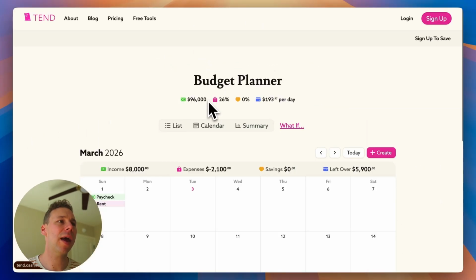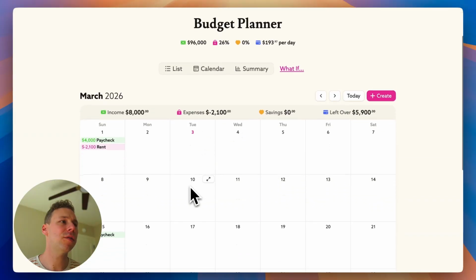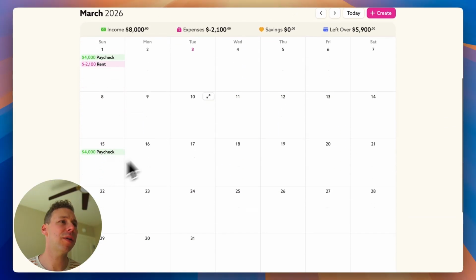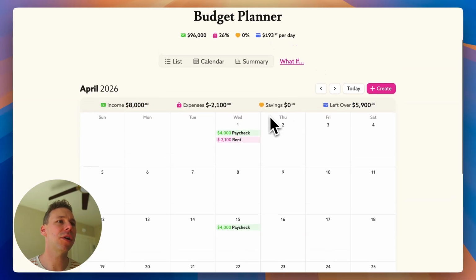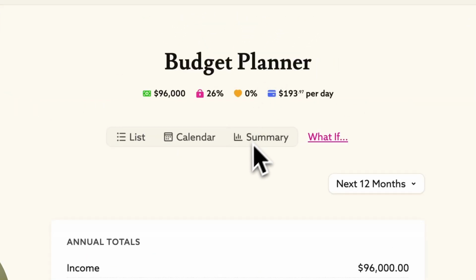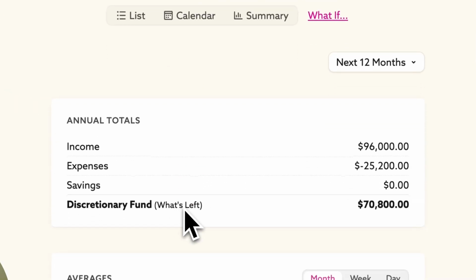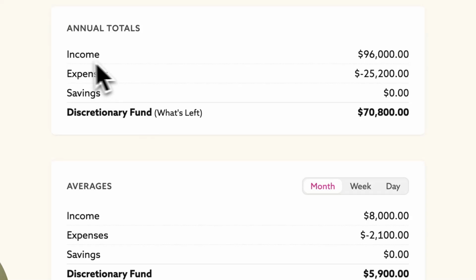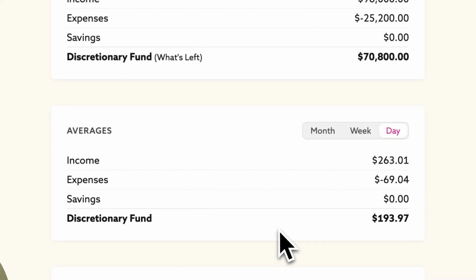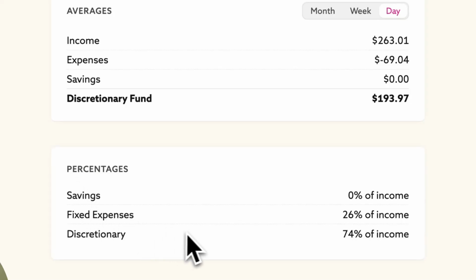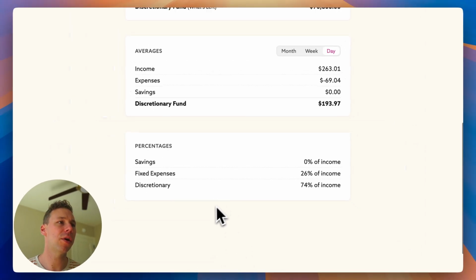If you click this calendar view, you get to see when all these fixed expenses will happen. And on any given month, you can see how much you'll make, fixed expenses, and what's left over for discretionary things. And finally, the summary tab is where you can see totals, annual totals. You can see averages for the month or week or day, and you can see percentages of your income that go to each one.